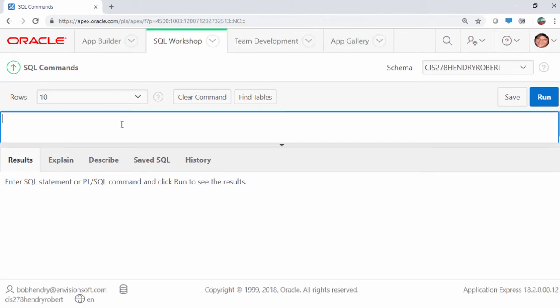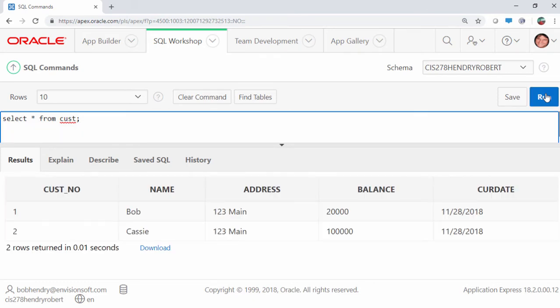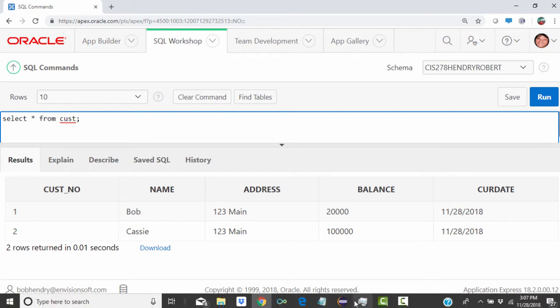Let me do the following. Let's do a select star from cust. All right, so we got two different records here. We have Bob and Cassie. So let's update Bob's balance. Let's take a look at the trigger and see what the rule is again.